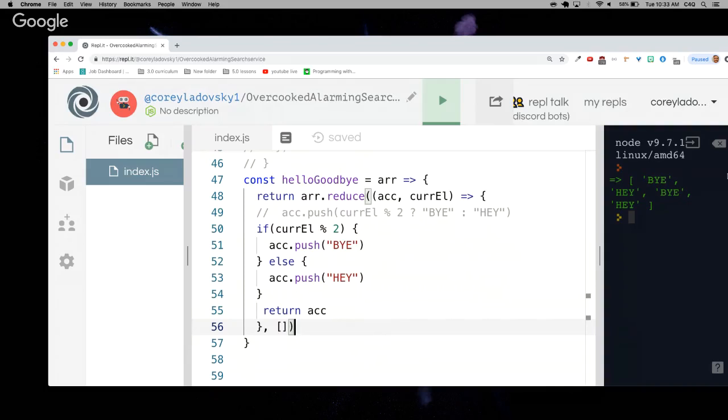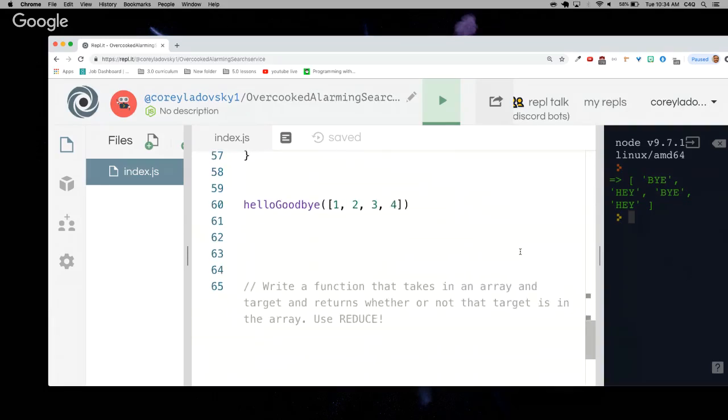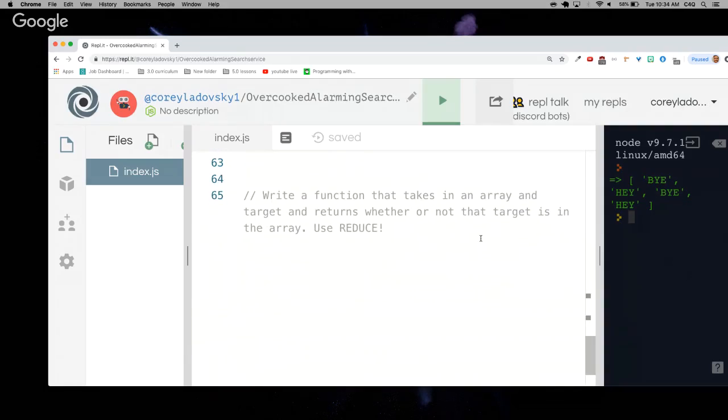All right, do we want one more? All right, let's do it. Okay, so write a function that takes in an array and a target and returns whether or not that target is in the array, and we'll go and do it using reduce.